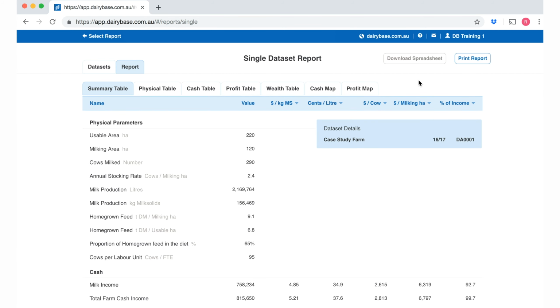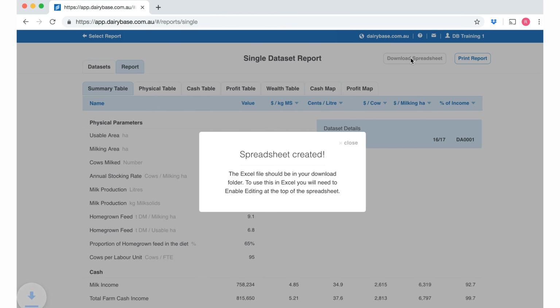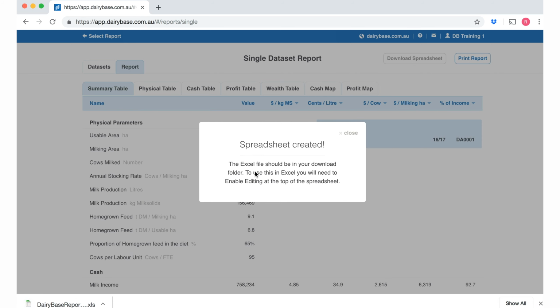You can also download these reports into an Excel spreadsheet simply by clicking the download spreadsheet tab. It'll create the spreadsheet which you can then open in Excel and save onto your computer.